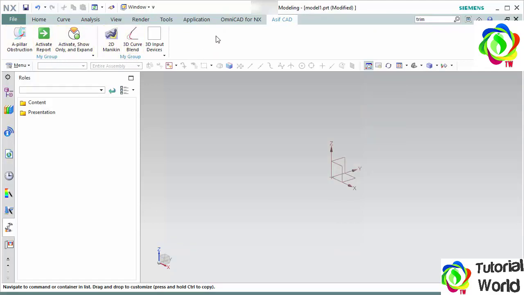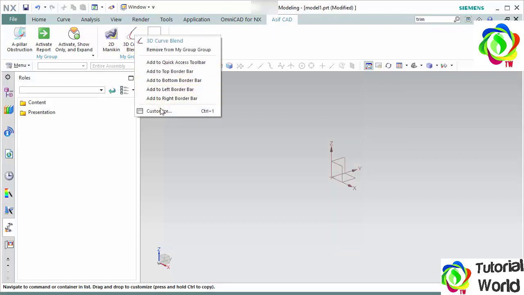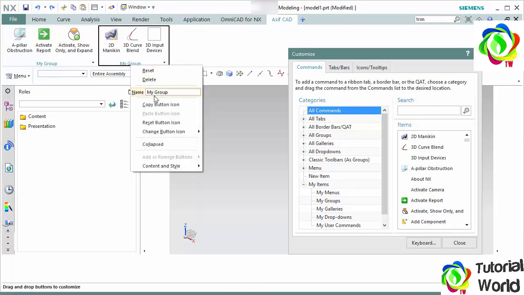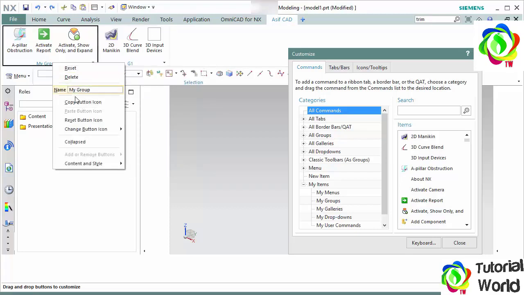If you want, you can also change your group name. I have to right click, go to customize. From here I have to right click on my new group. From here you can see this is the name. I can put G1, and for this I will put, right click, G2.